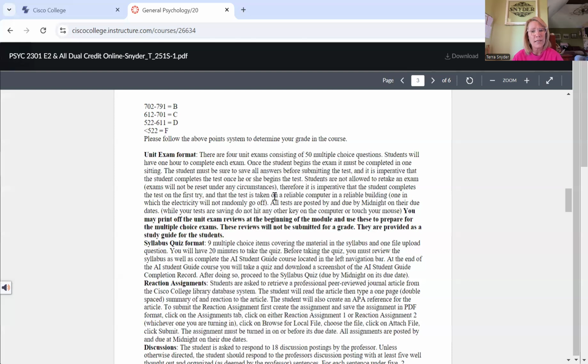To study for the exam, you may print off the unit exam reviews at the beginning of the module and use these to prepare for the multiple choice exams. These reviews will not be submitted for a grade. They are provided as a study guide for the students.